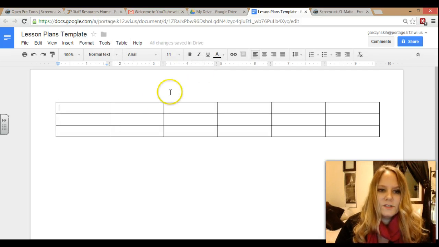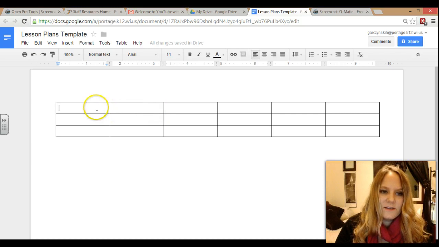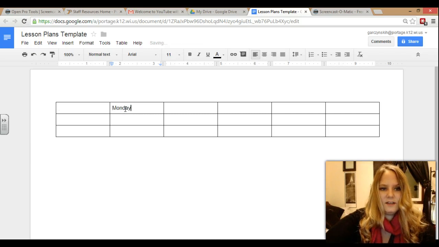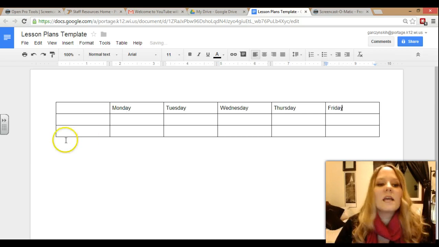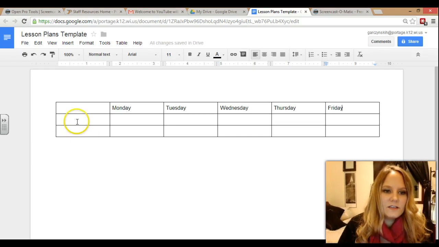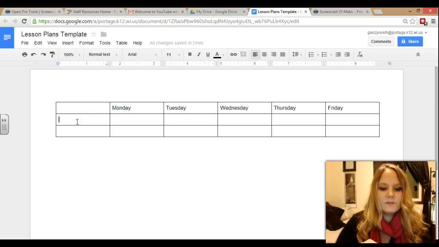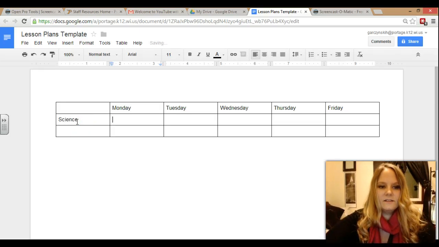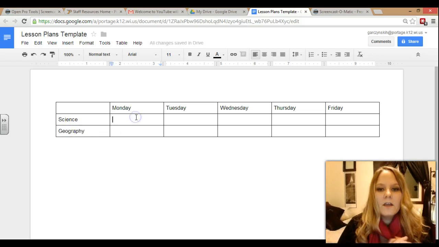So I am going to start by putting the days of the week in, and I actually want to leave this one blank for right now because I want to just add the days of the week, and there's only 5 days. So Monday, Tuesday, Wednesday, Thursday, Friday. So I'm just going to type all my information in, and then I'll go back and change things later. Then I want to be able to have one for science, and I want to be able to have one for geography. So now you can kind of see where my information is going to go in.